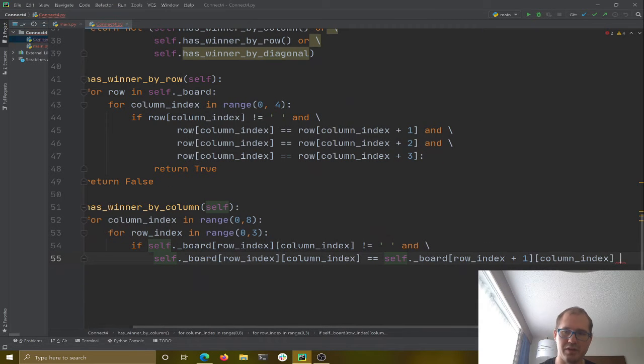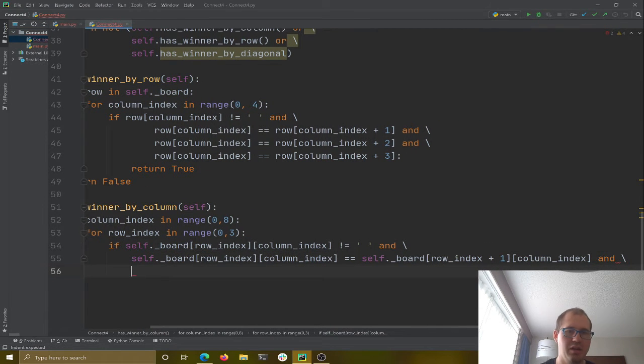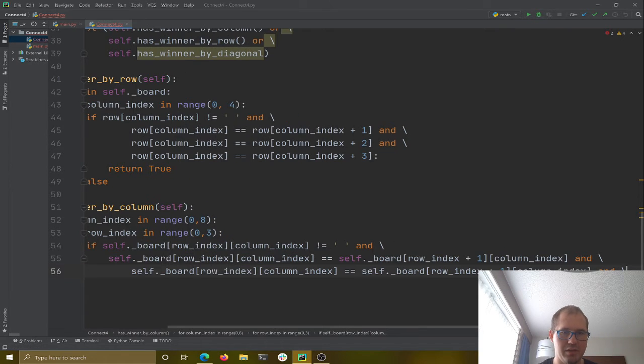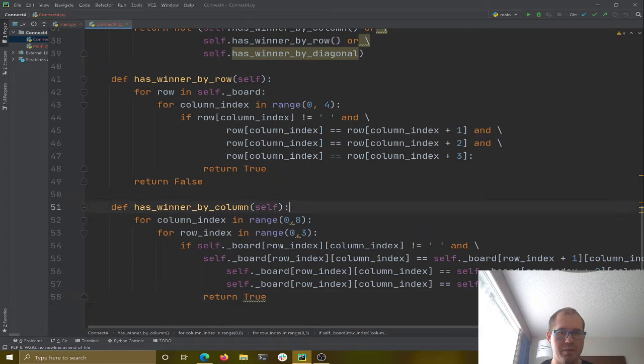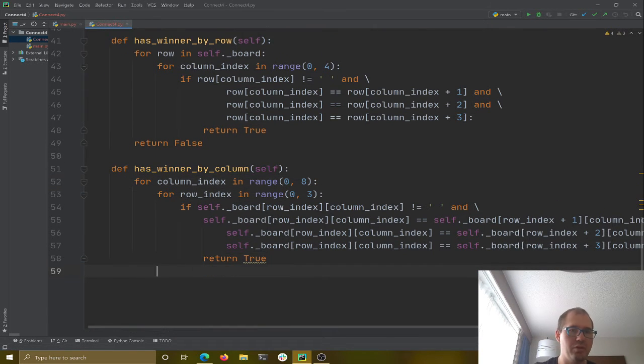Okay, it's close in there. And so the first row matches the row below it, and the first row matches the second row below it, and the first row matches the third row below it here. If all of that's true, then we'll return true. We found a winner, right? It's not blank, and I have 4 that match. If I go through all those loops and I haven't found a winner, I'm going to return false.